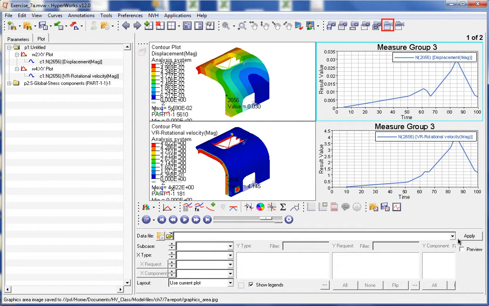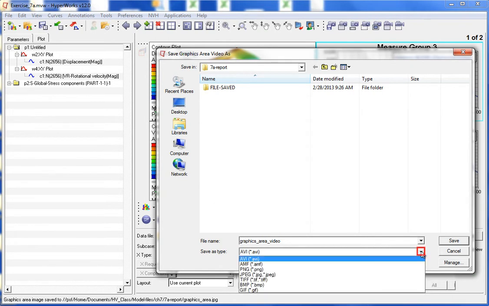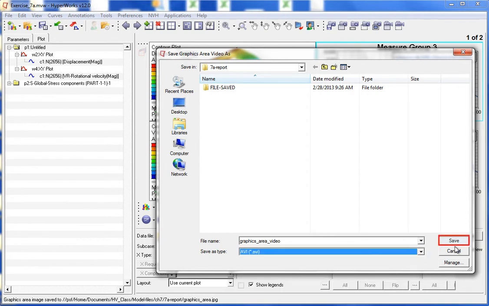Let's choose a different option and this time select Save Graphics Area Video. Here we will save the file as Graphics Area Video. Let's also take a look at the various types we can save the file as. For this example, let's leave this set to AVI and then select Save to save the file.